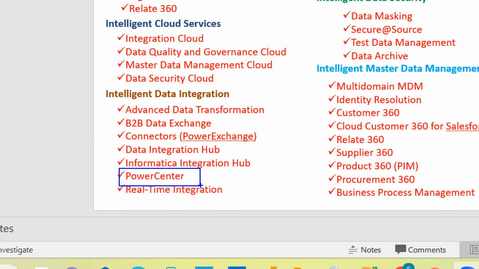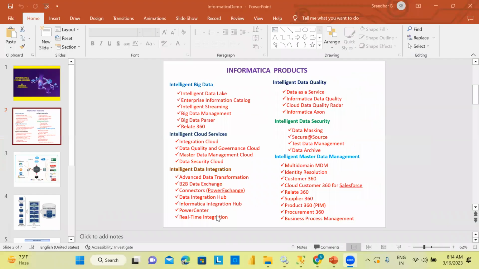What tool is it? A data integration tool. What is meant by data integration? Why do I need to learn data integration? And how many other data integration tools are there?